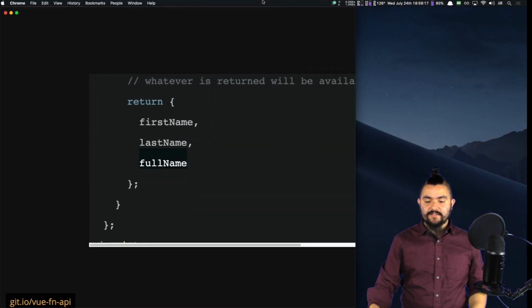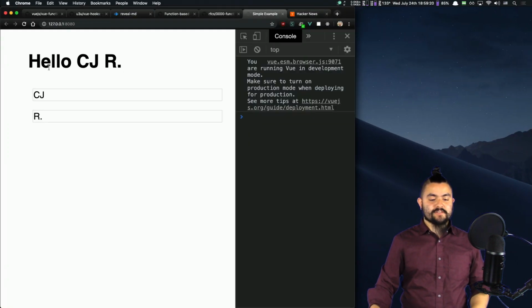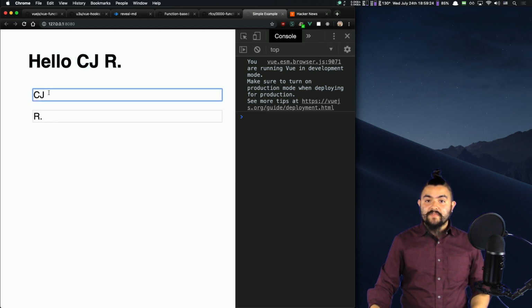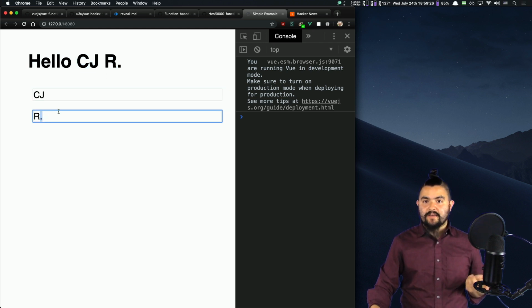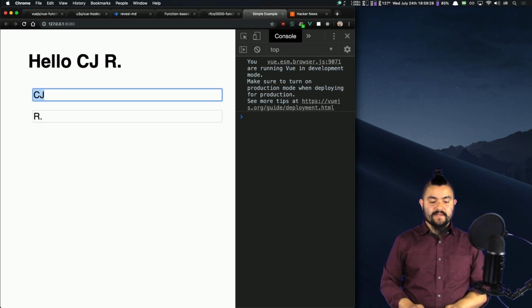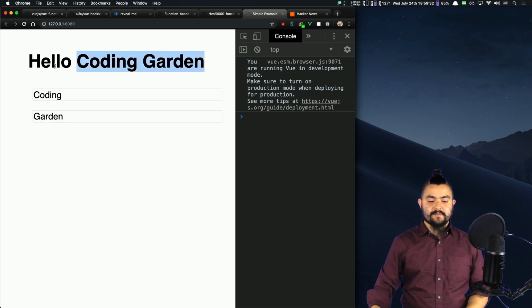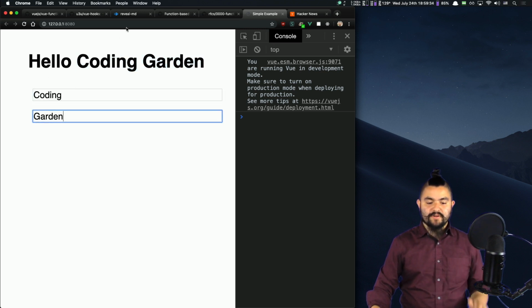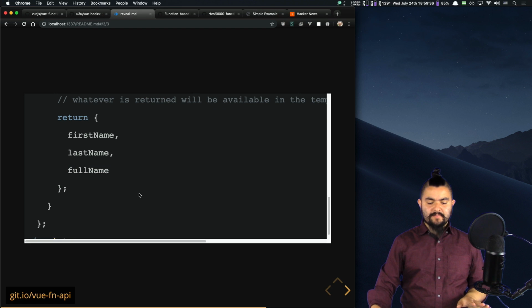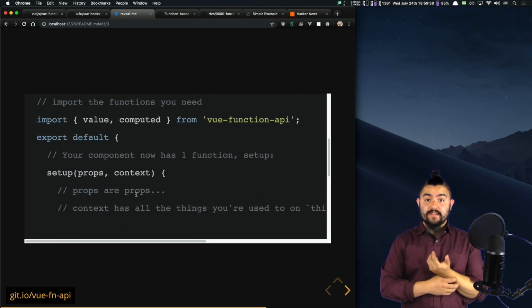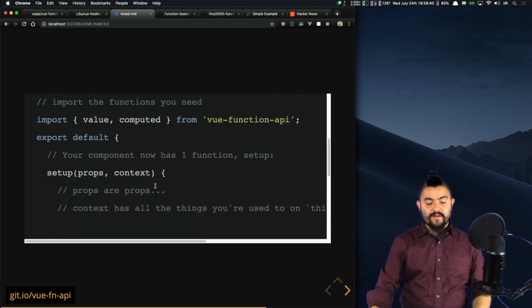And that produces this result. So we have our h1 there that has the computed full name. We have an input that is bound to first name and an input that is bound to last name. But now if I update these things, coding garden, we can see that the computed updates up top, and these 2 are bound to those properties. So it's a super simple API. There's a lot more you can do with it. And like I mentioned before, there are quite a few benefits to it.